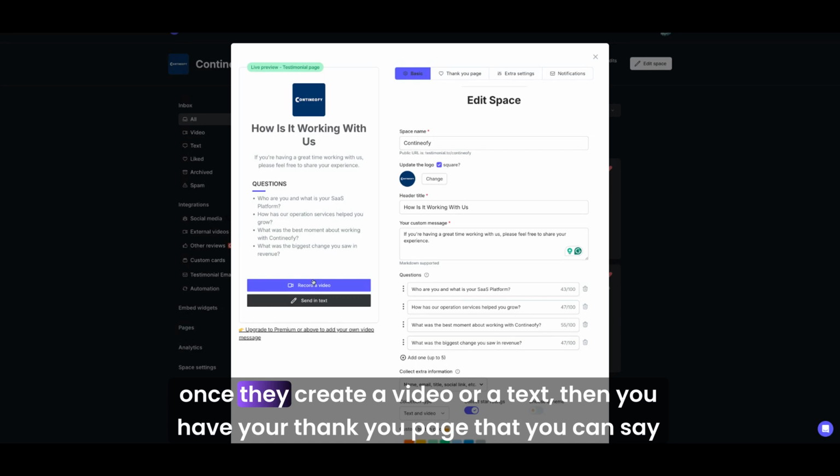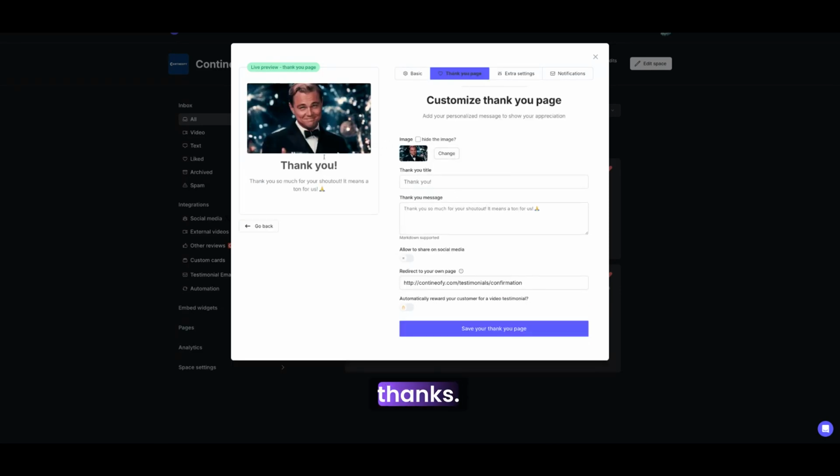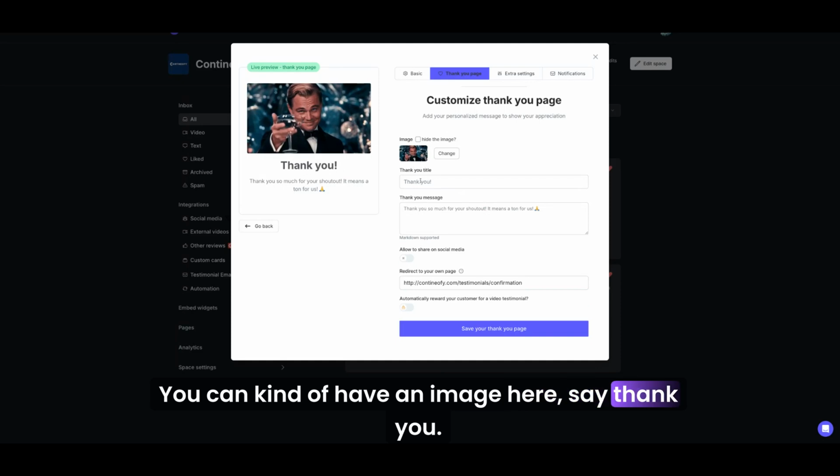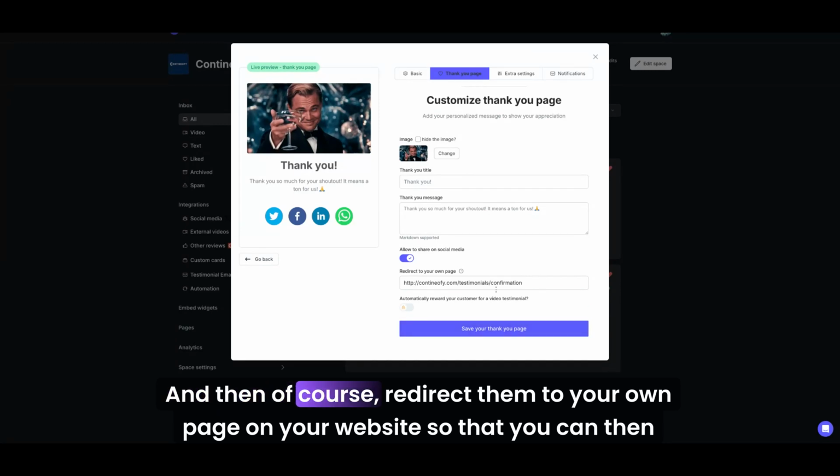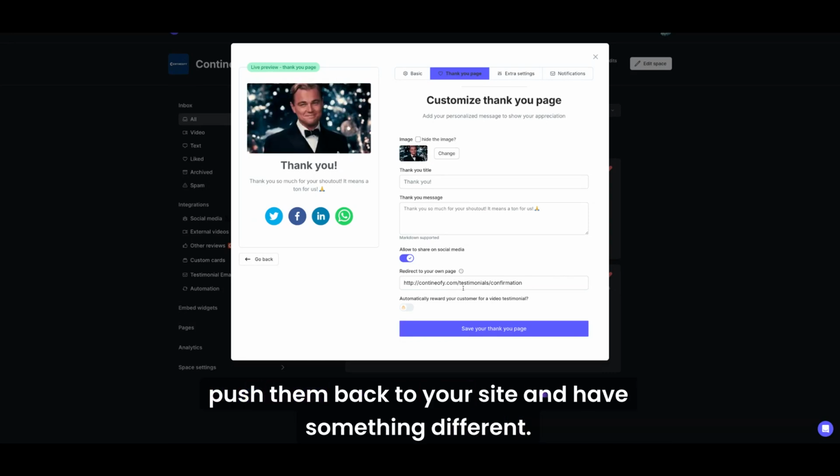bit. Once they create a video or text, then you have your thank you page where you can say thanks. You have an image here to say thank you. You can allow them to share this on social media, which I'll probably put on now. And then, of course, redirect them to your own page on your website so that you can push them back to your site and have something different.